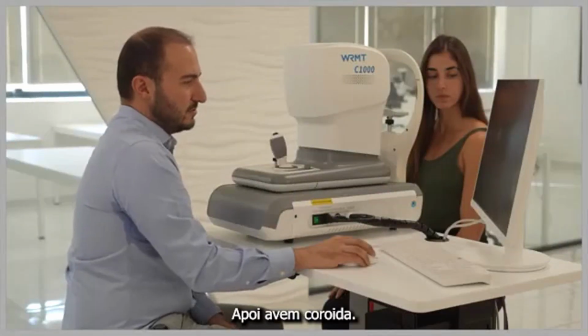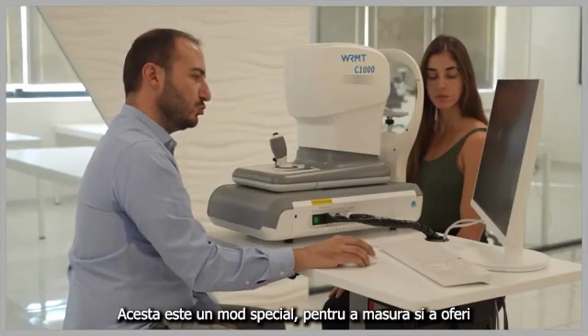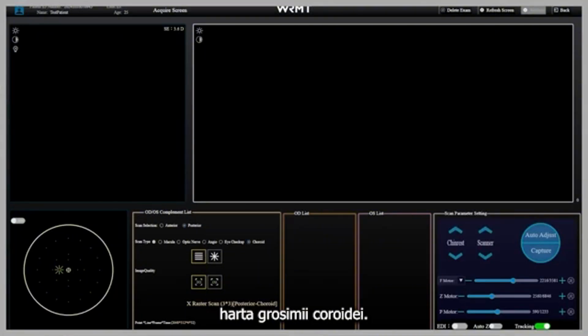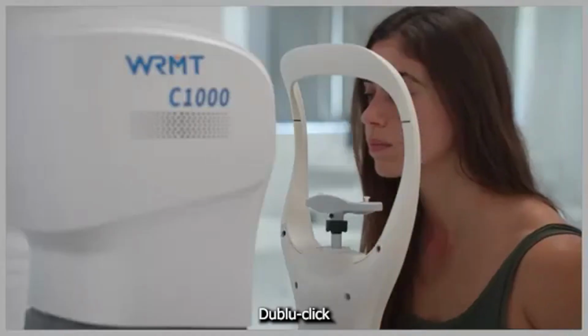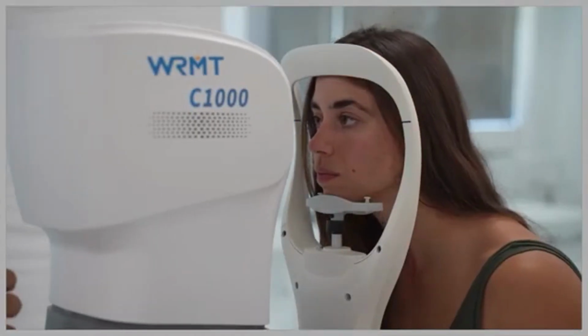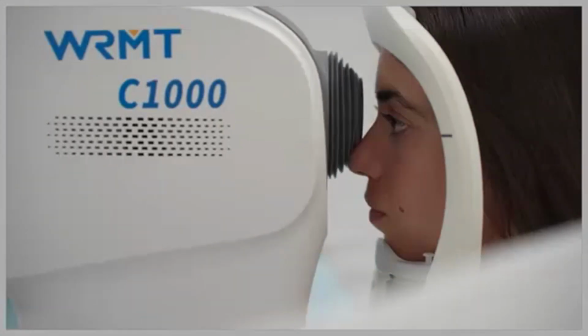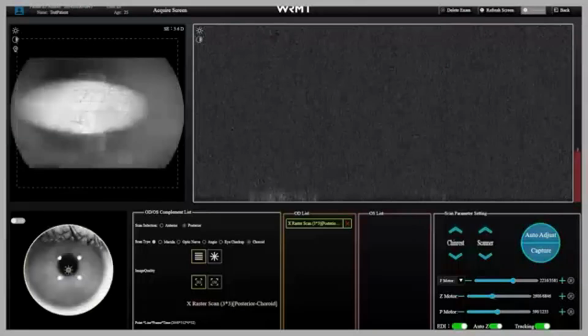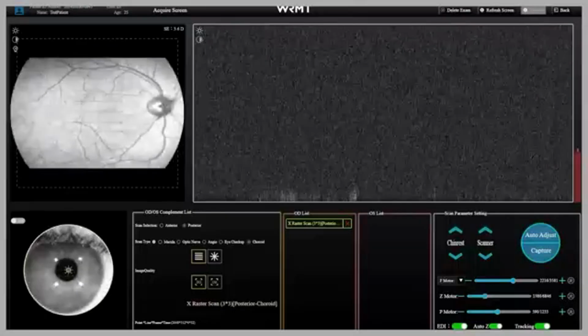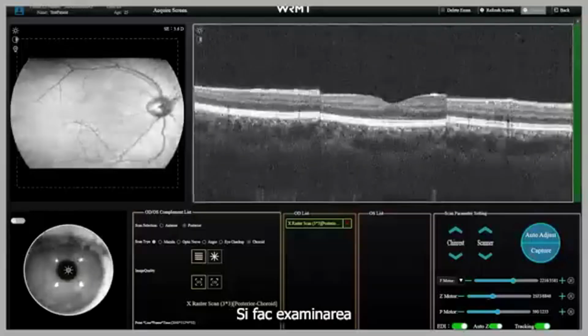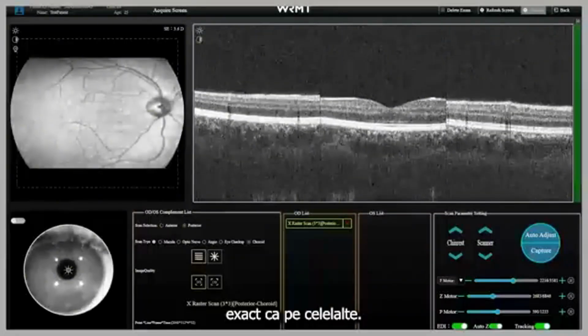Next is the choroid. This is a special mode which is used to measure and provide a map for the choroid thickness. I can do the same in raster or radial scan and choose 3x3 or 6x6 mode. I double click. And I do the examination like the other examination, exactly the same.